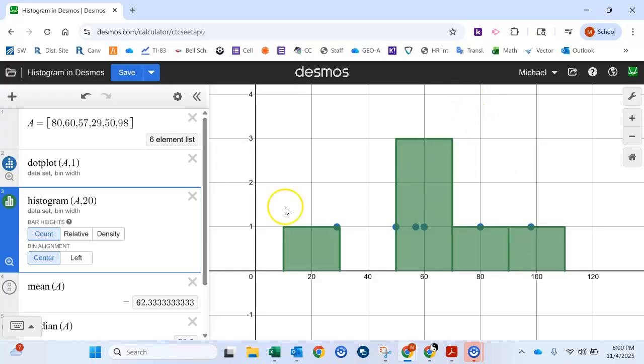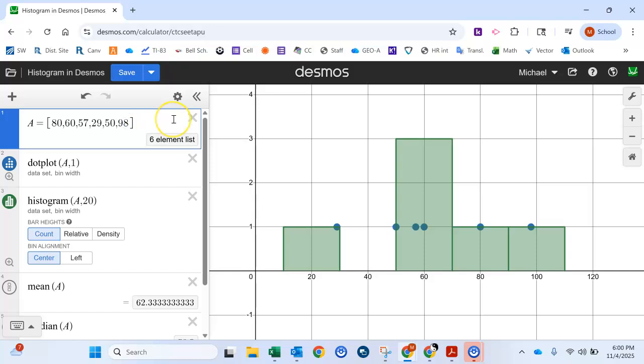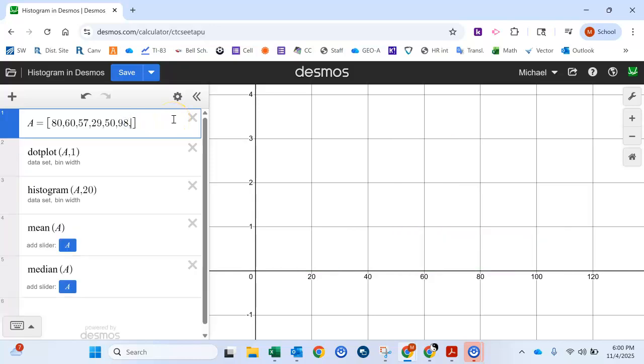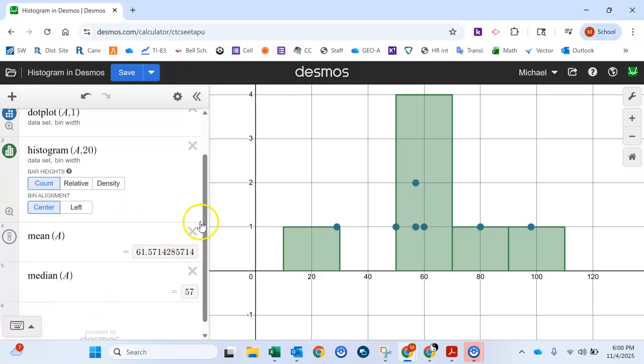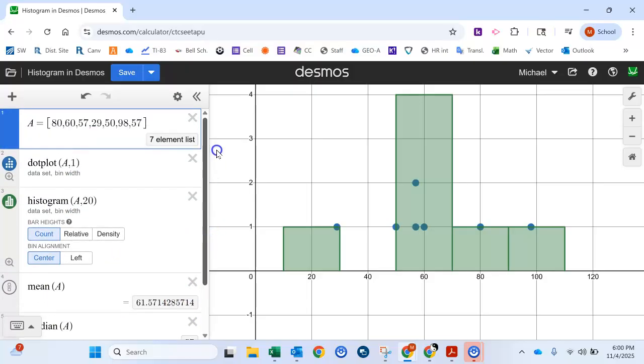Now, do I have a mode? No, they all show up only one time. Now I'm going to click another number so that we can see a mode. So what do we get? We get 57. I'm going to type 57 again. Boom. And now all of a sudden I can see 57 is the mode. Okay, but that's how it works, guys. So that's how you can use Desmos to get all this good information.